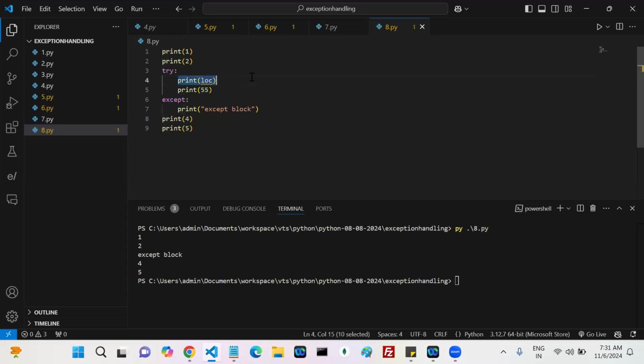Now, at line number 4, was the exception raised or not raised? The exception was raised. Whenever an exception is raised, what happens? The remaining statements in the try block are not executed. See, this 55 was not executed. It terminated the execution of your try block and looked for the corresponding accept block. Now it comes to the accept block.